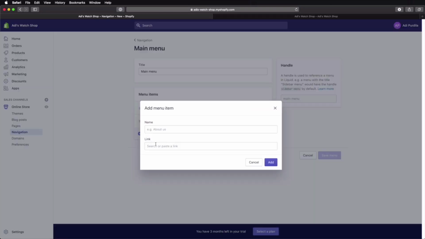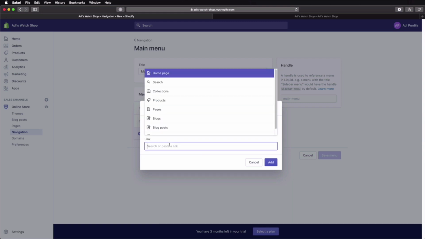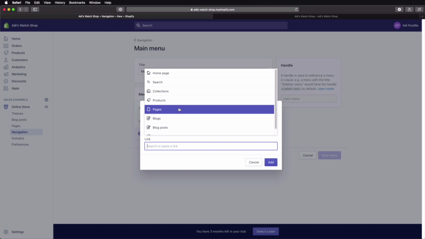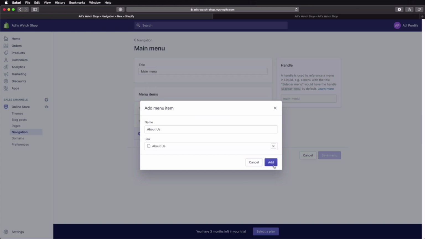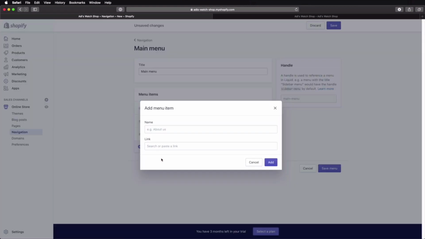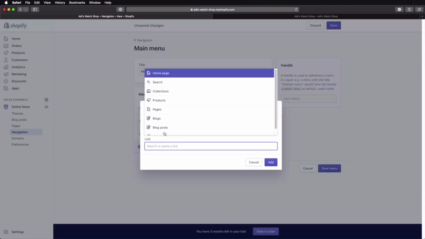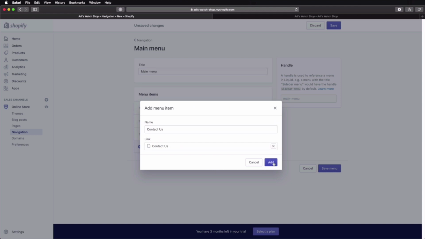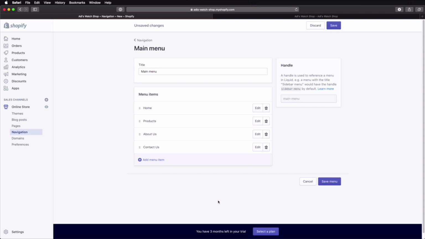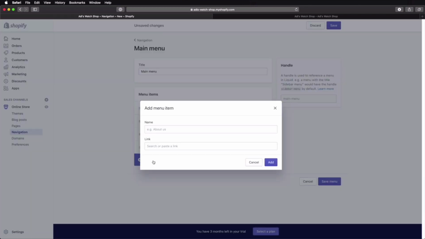You hit add menu item. Let's call this About us. And let's go to pages, About us. It's that simple. Let's add another one, Contact us. Again, we go to pages, Contact us. Let's add that.